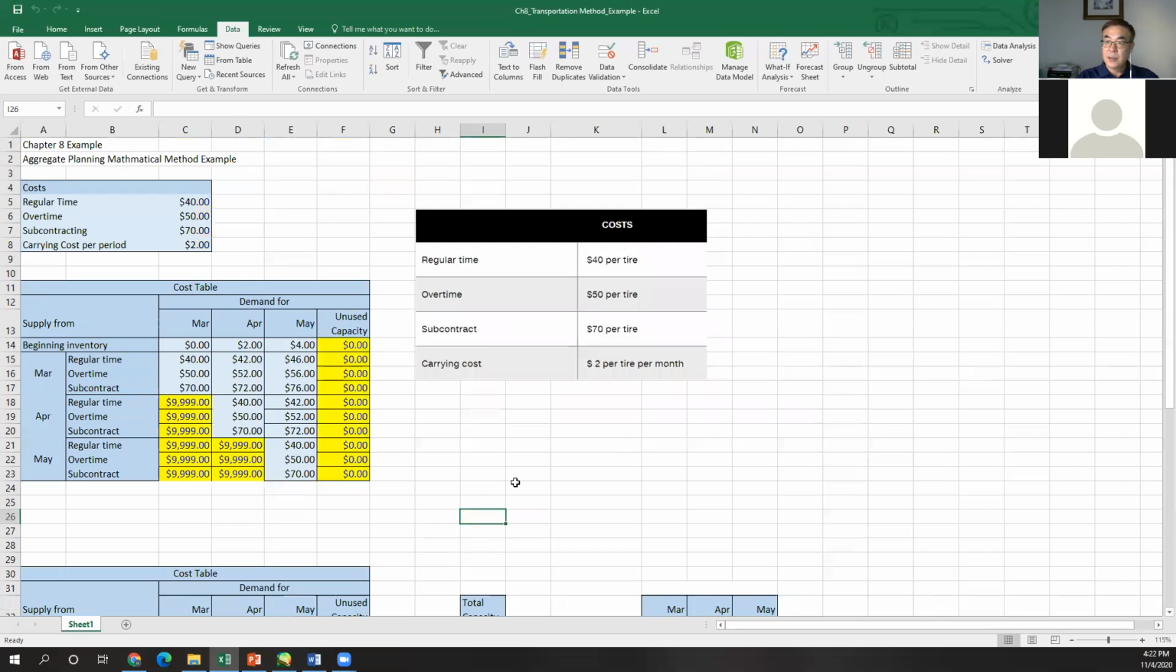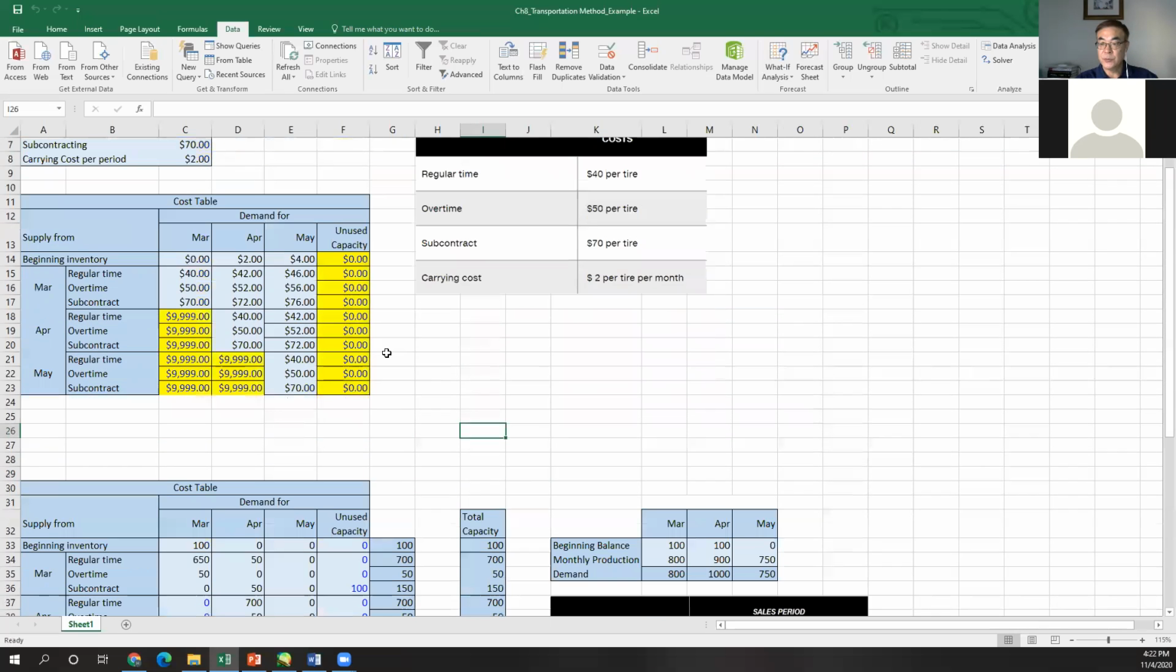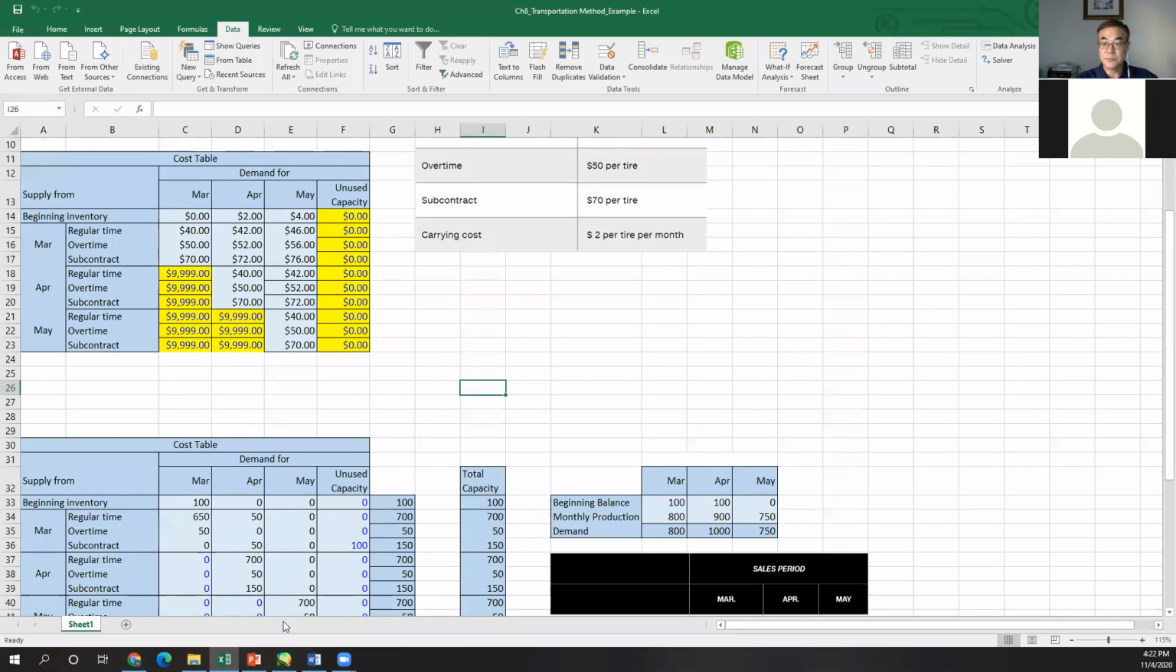But actually, this one is not part of the undergraduate operations management, but I just show you that you can do it using Excel and then Excel solver to solve this problem. Okay, do you have any question about this?